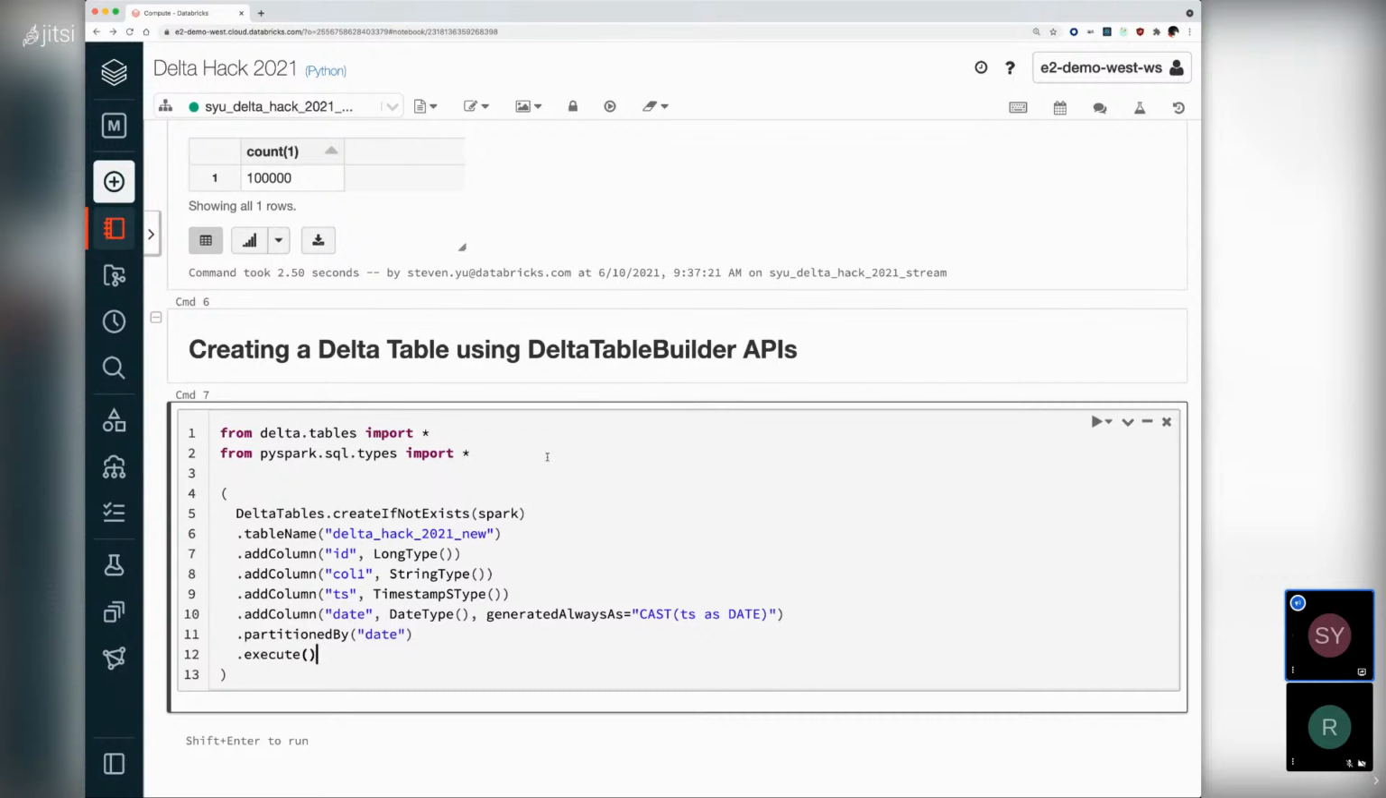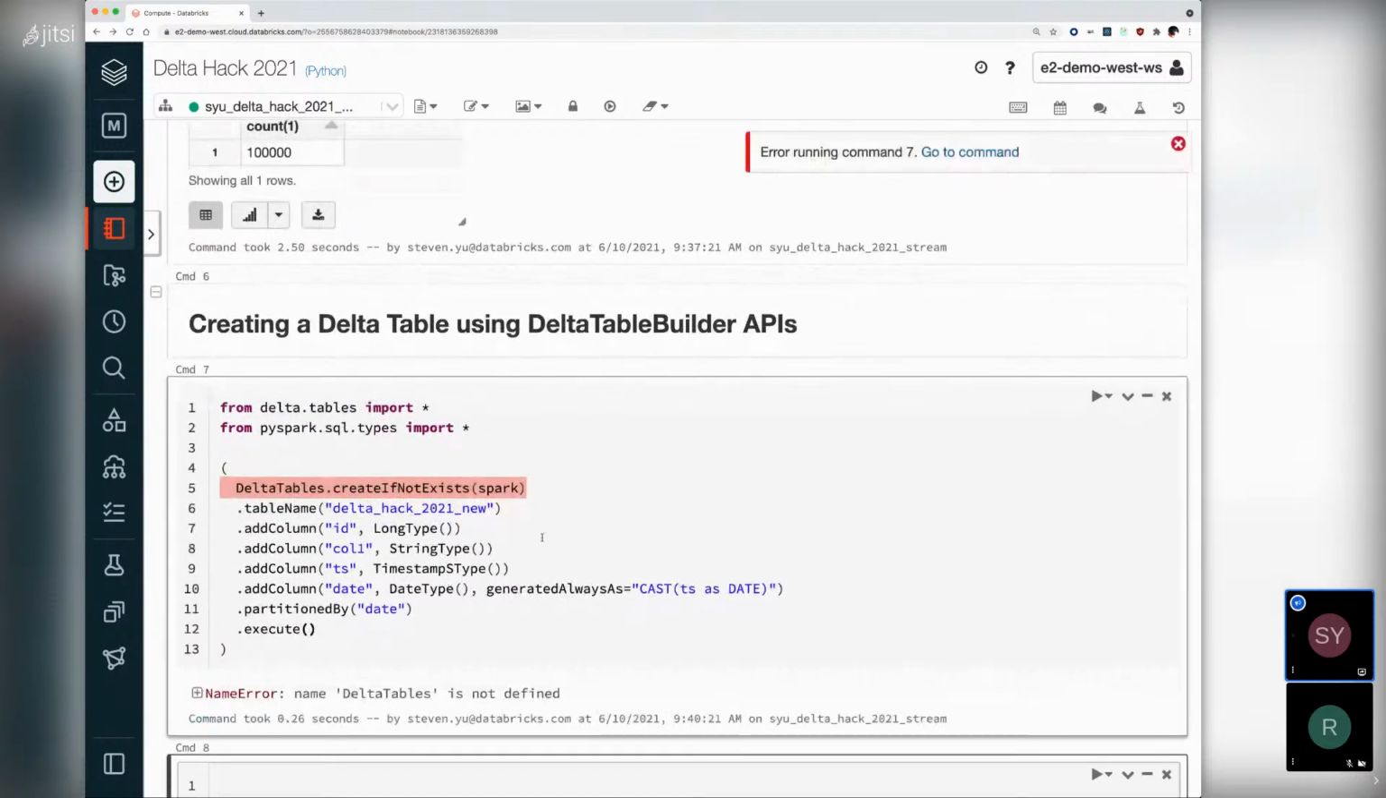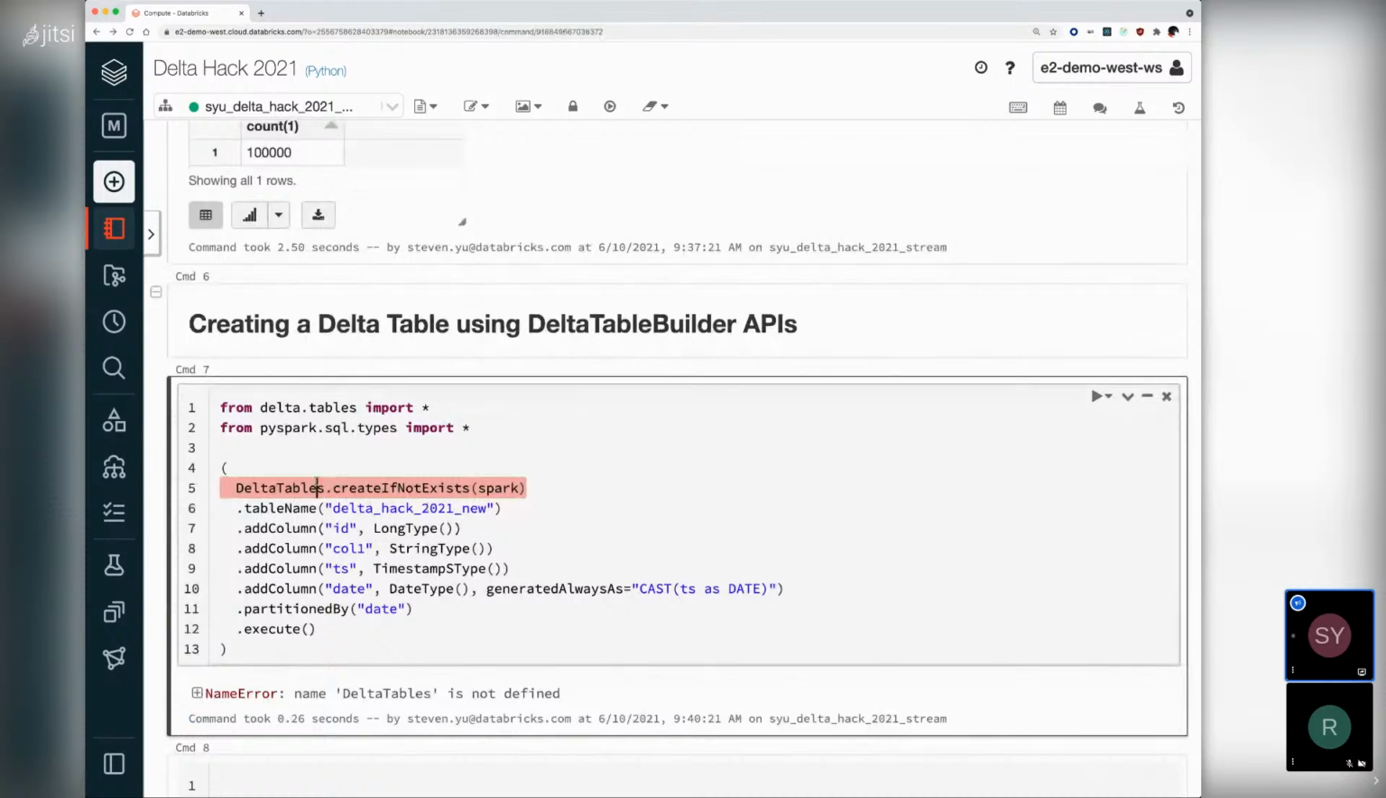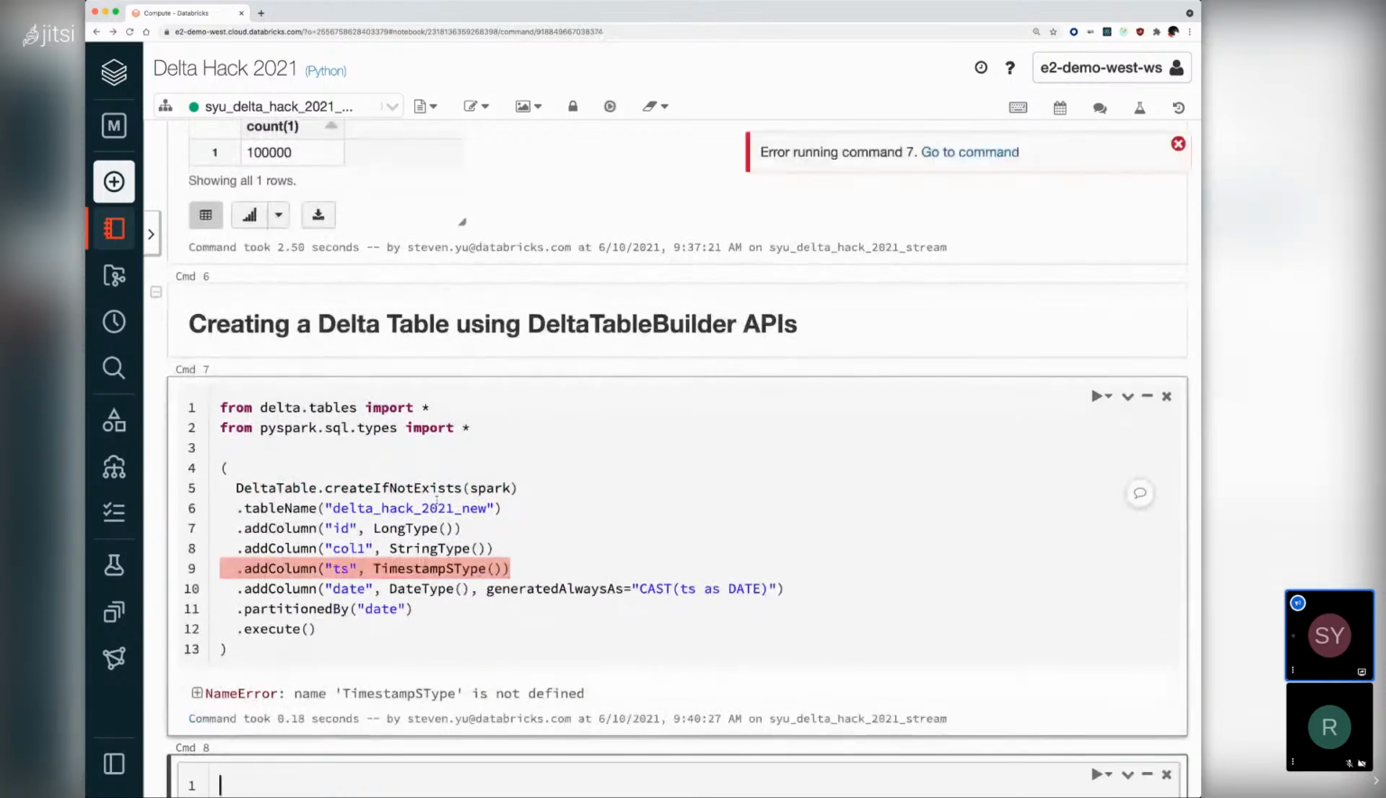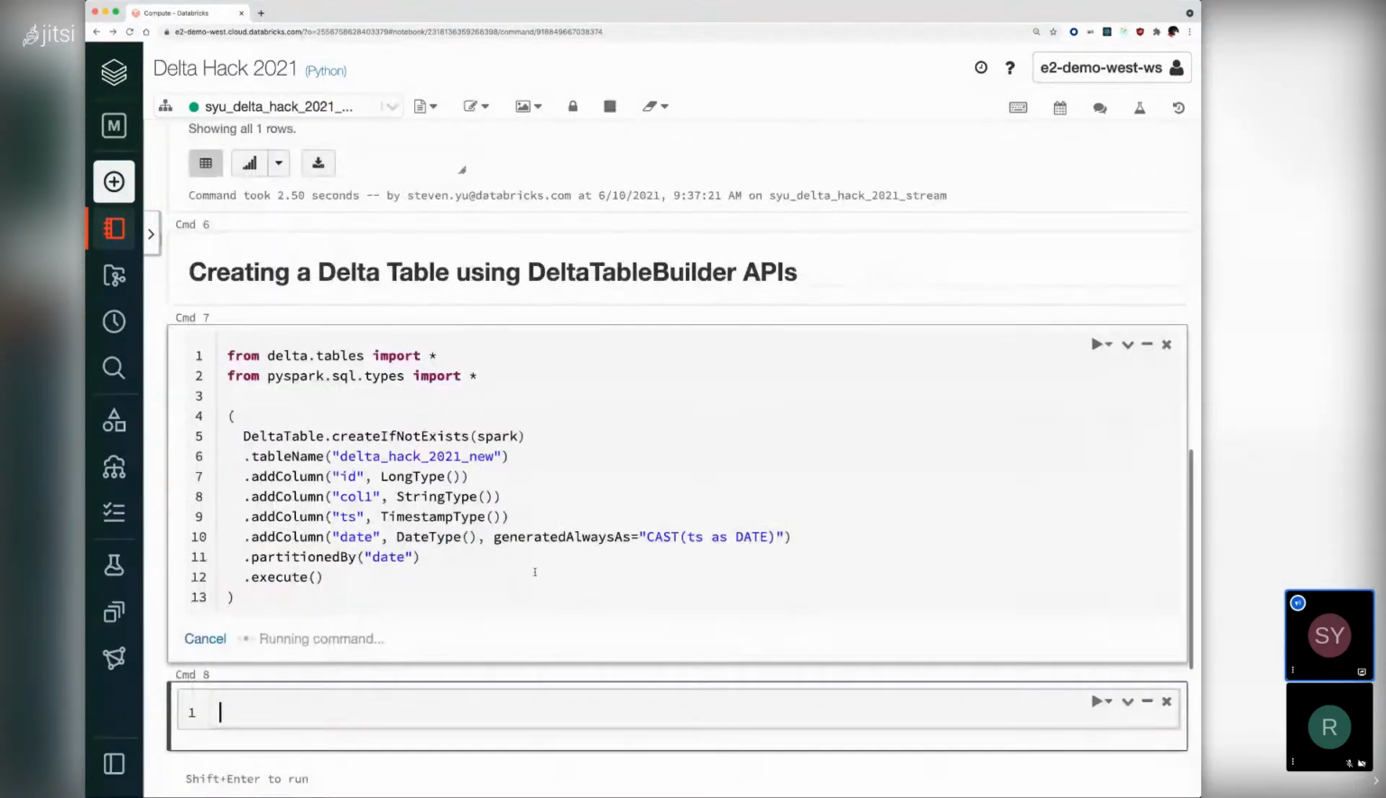Execute. All right, and that's because it's not DeltaTables, it's DeltaTable. And I cannot type today. So let's go ahead and execute this.